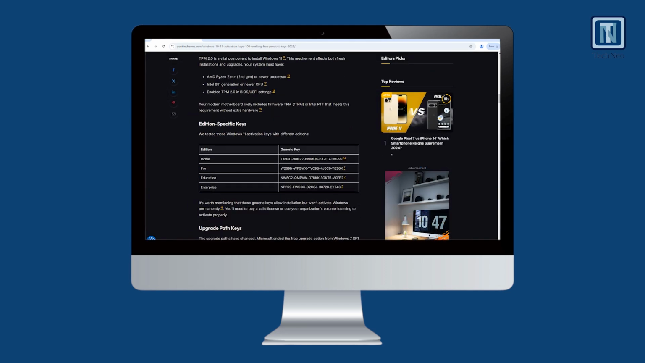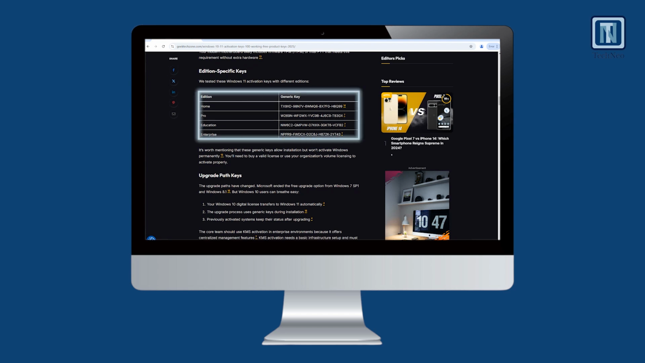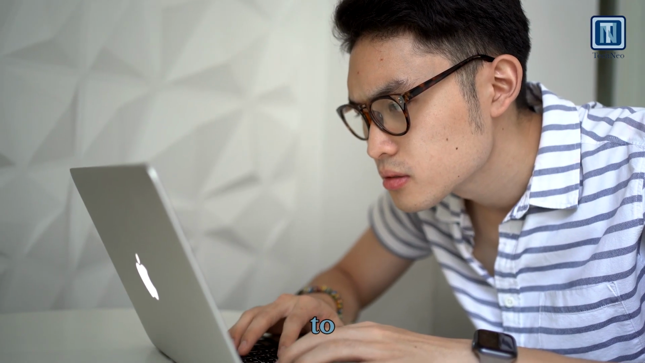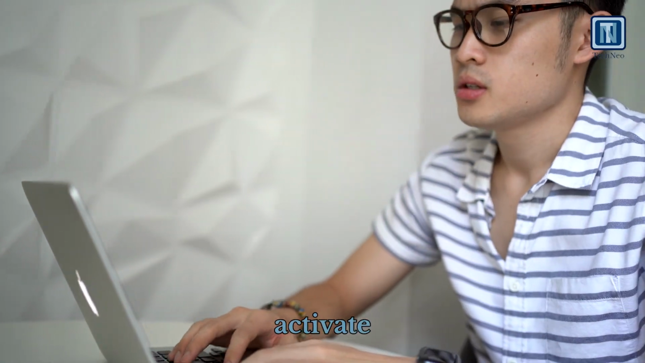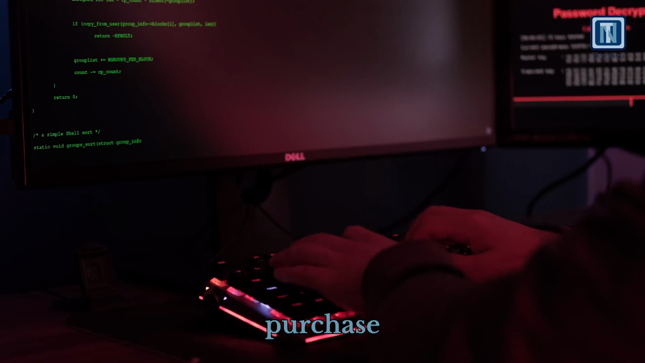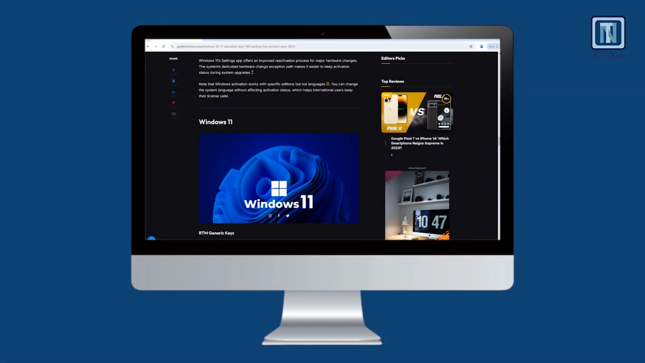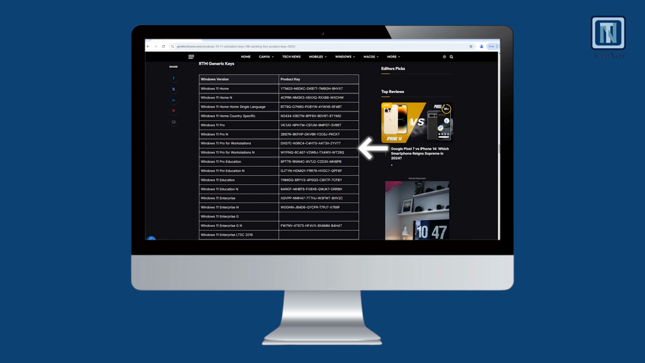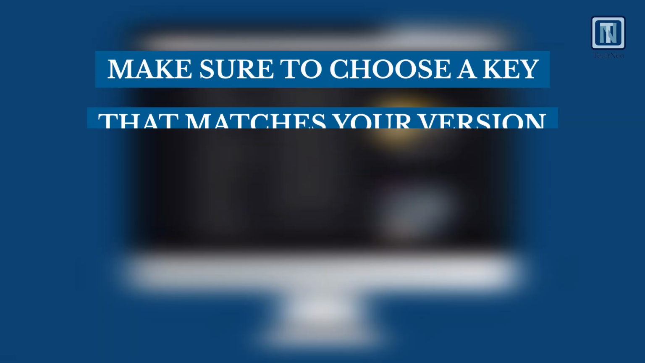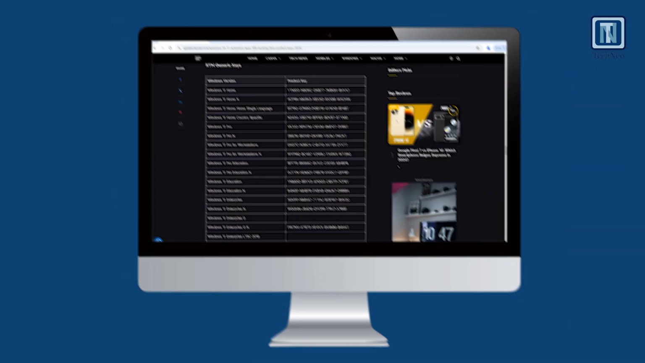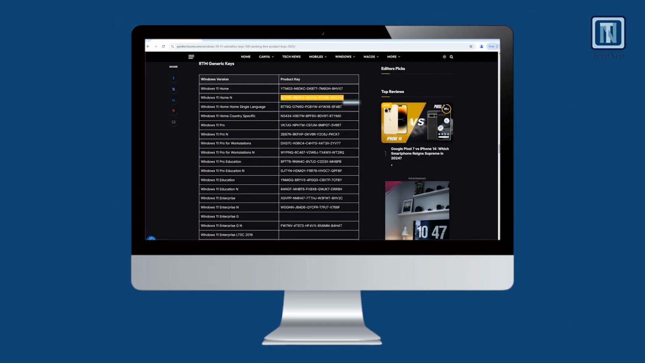The article includes generic product keys provided by Microsoft for installation purposes. Keep in mind, these keys allow you to install Windows but won't fully activate it. They are ideal for testing Windows before making a purchase. You'll find a dedicated section in the article for free product keys and activation tutorials with regularly updated keys for both Windows 10 and Windows 11. Make sure to choose a key that matches your version, whether it's Home, Pro, or Enterprise. Copy the key that suits your needs to your clipboard.